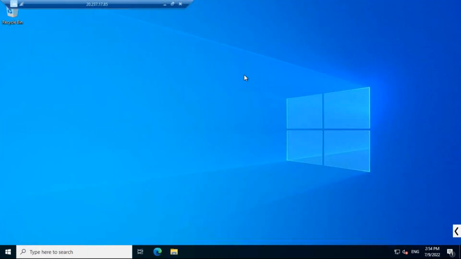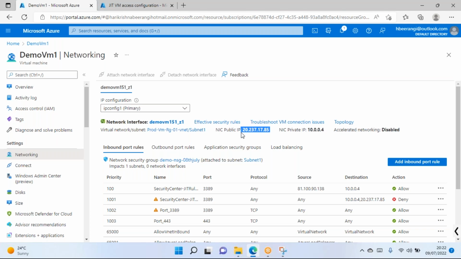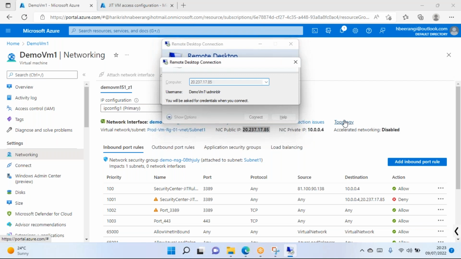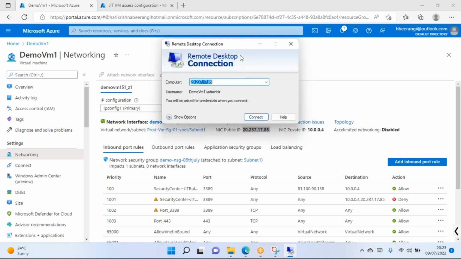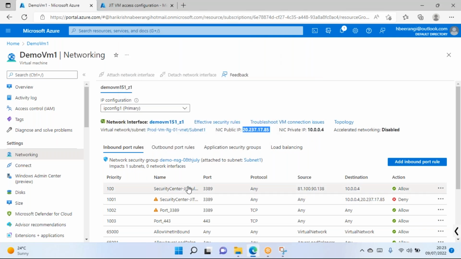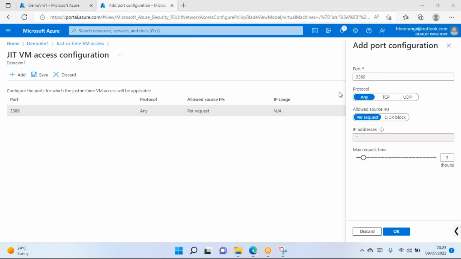So now, let me try to close this one and I'll copy this MSTSC. It is working. Okay, so it means by default all of your rules will be taken care of based on this just-in-time access, and this is for additional security. So now we have got by default time range of 3 hours, but I don't see here where you can increase this one up to 24 hours also.